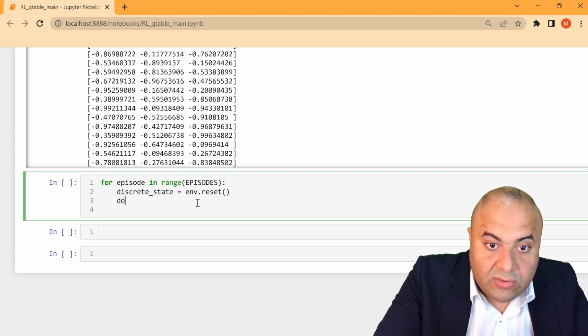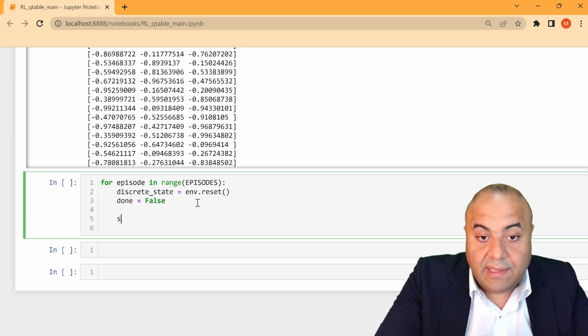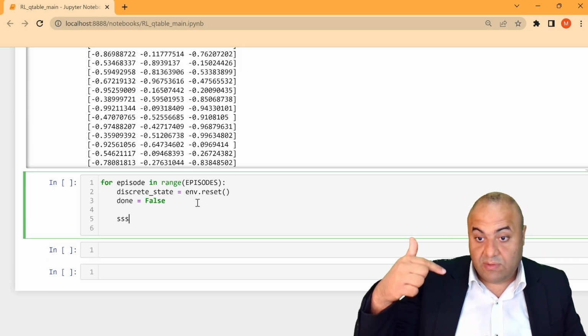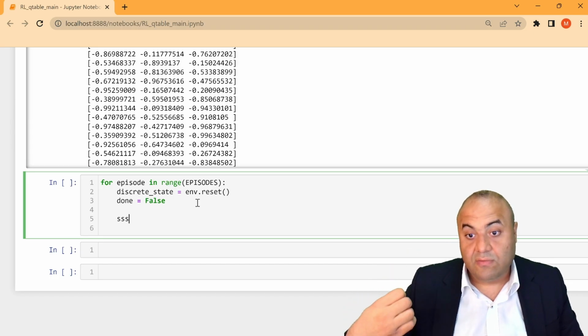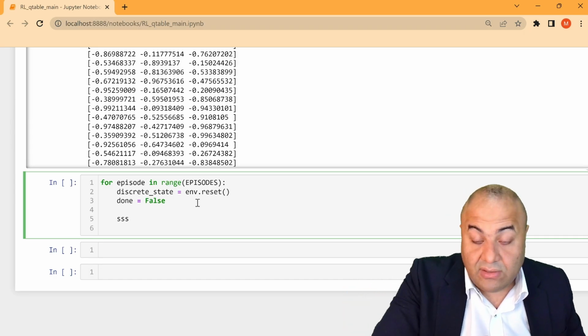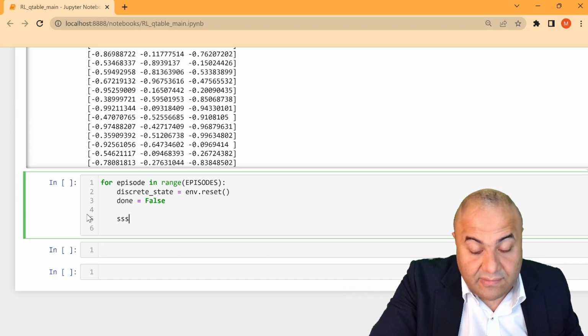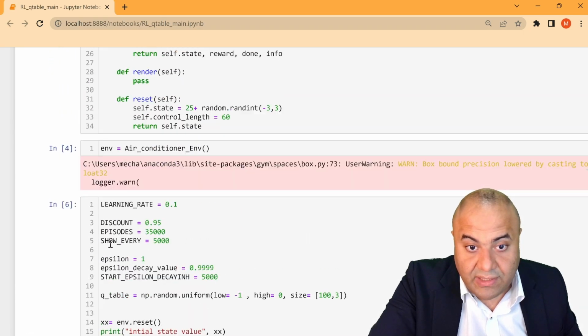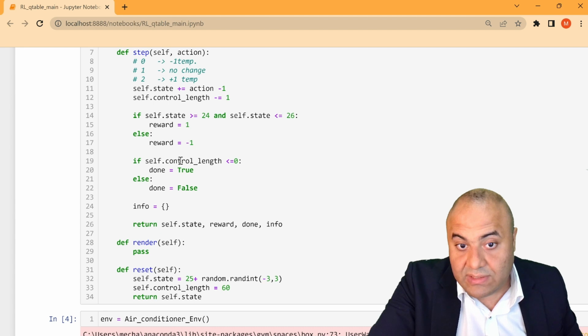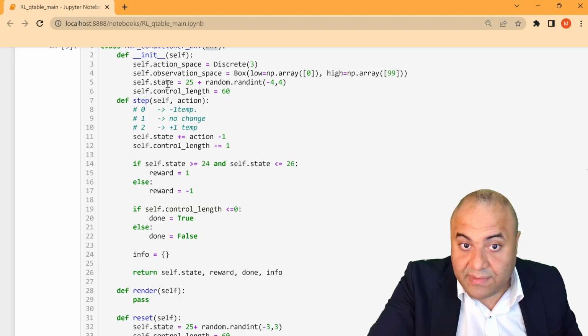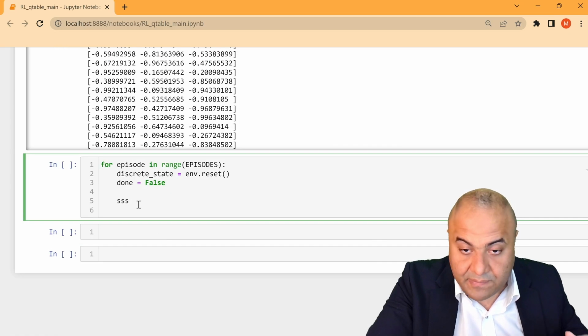Of course it will also reset the length of the environment. So here we also put done equals false, and that means we will play one game. The game will keep going until we have a signal of done equals true, which means we rerun to another state. If the length becomes 0 or less than 0, we will have done equals true returned from the step method.